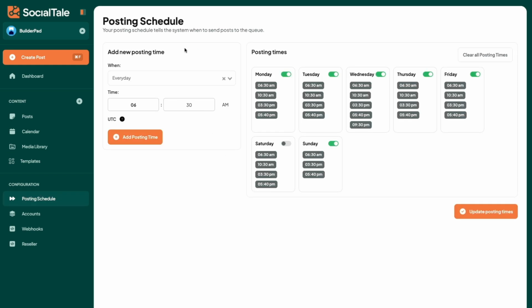So the posting schedule is, you set what days and times you want to have your content go out, and it will put it into a queue. The newer stuff will get put to the back of the queue. The older stuff that you create will get put to the front of the queue. This will allow you to go in here and say, I really don't want to post on Saturday, so I'm going to toggle that off.